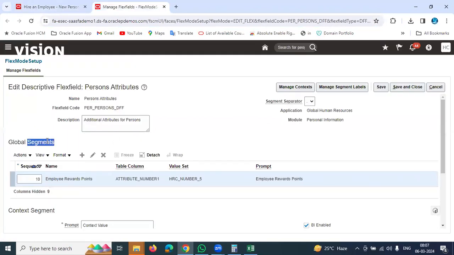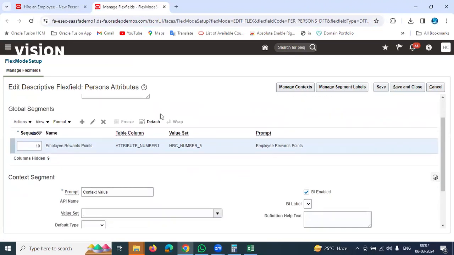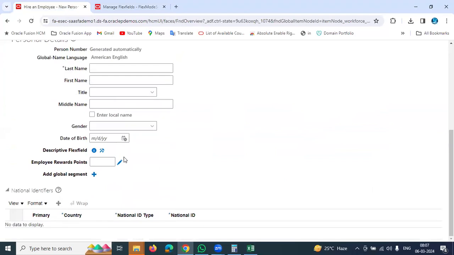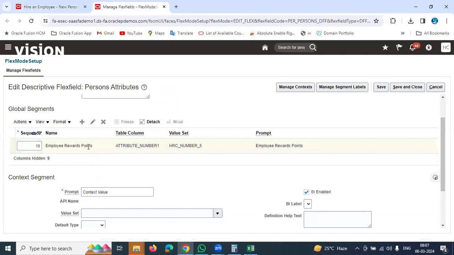Come to the segments here. Under our DFF section of person attributes, we are going to configure the segment. See, employee reward points is already there. This is the one which someone configured, so that you can see it from the back end here. See, the segment is already defined.